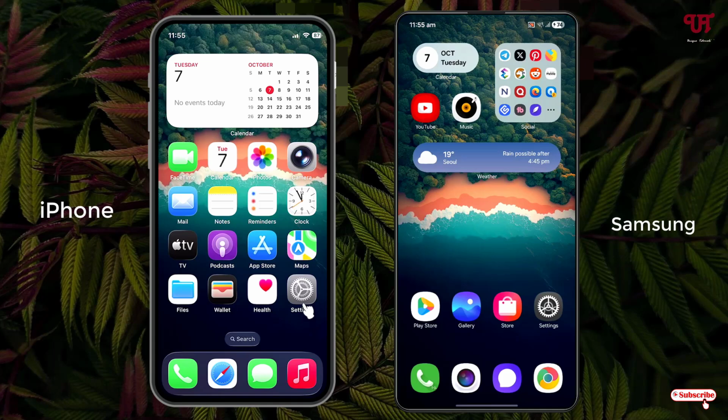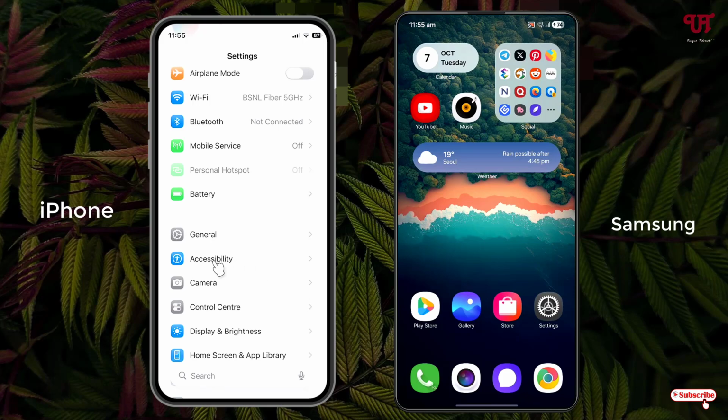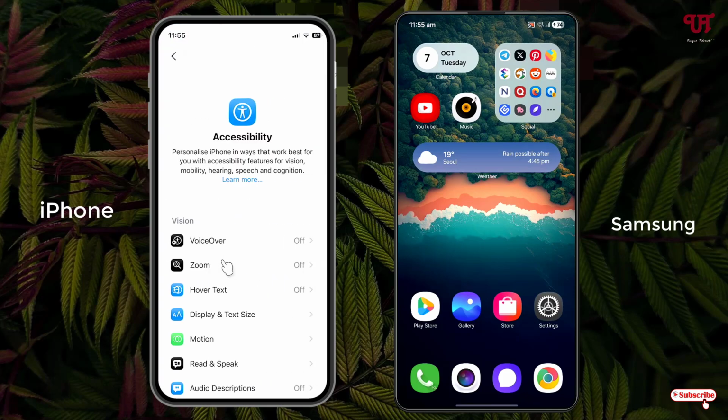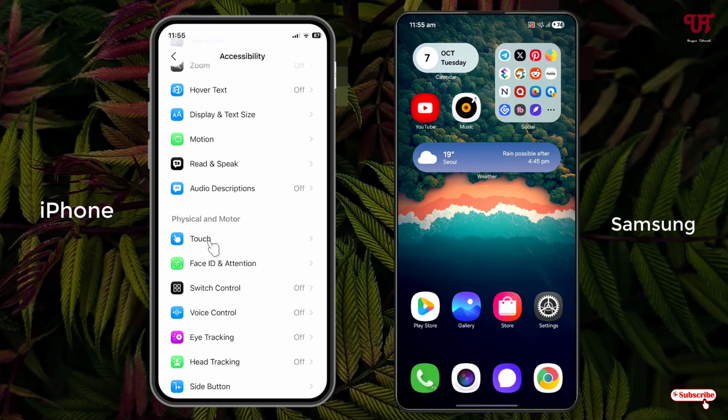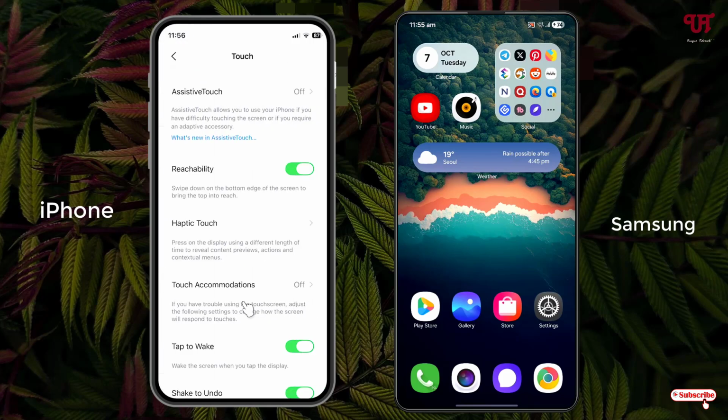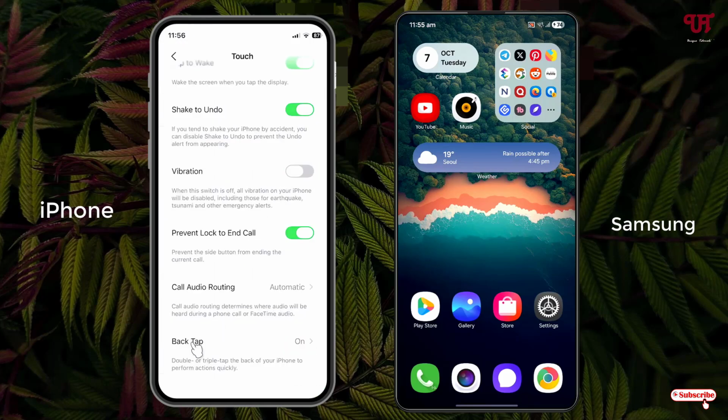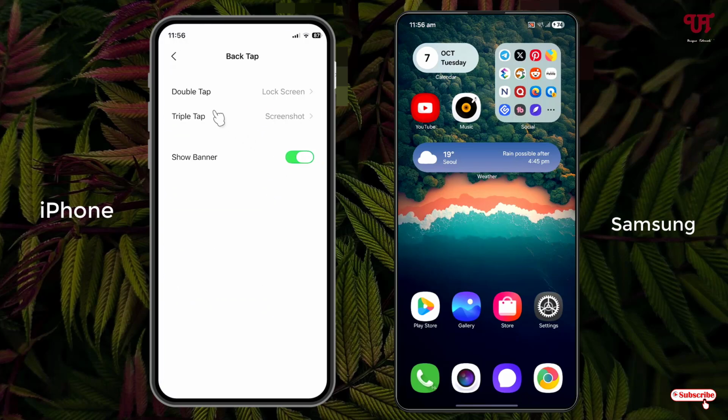Firstly just open the settings on your respective iPhone smartphone and now just click on Accessibility. Now just scroll down below. Now just click on the Touch option. Now just scroll down below again. Now you can see at the bottom Back Tap, just click on it. Now you can see your double tap and triple tap option is available.